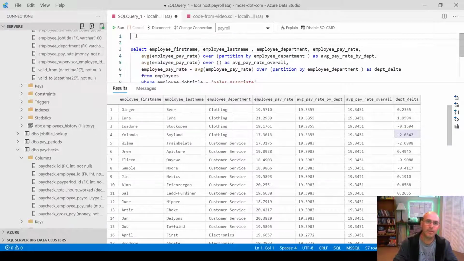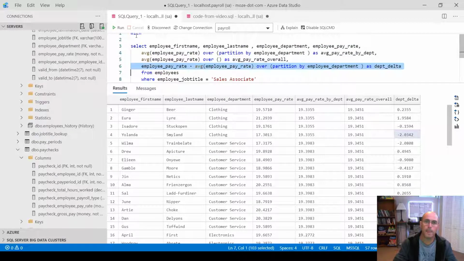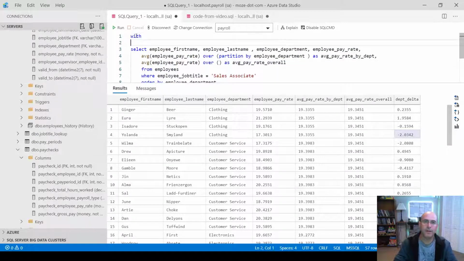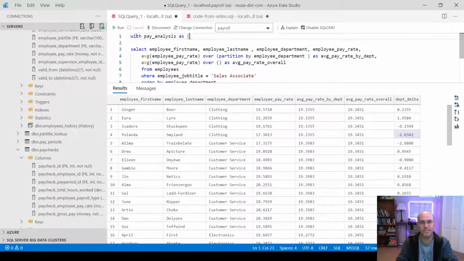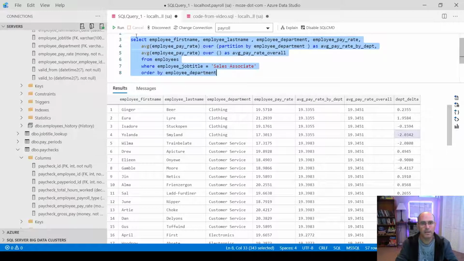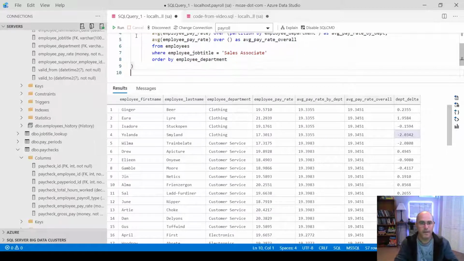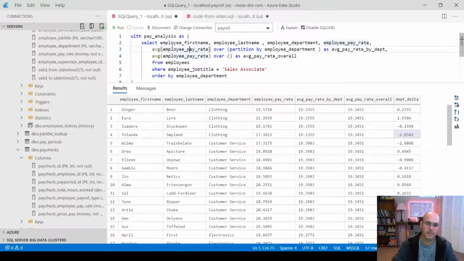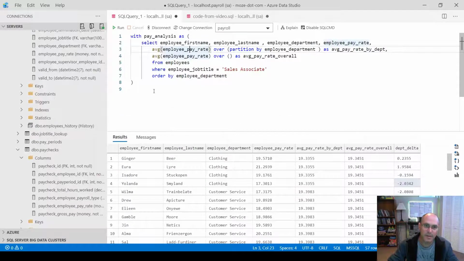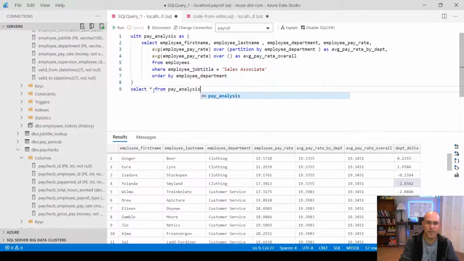I can break this up into a WITH. Let's call this, let me take this out. And let's call this WITH payroll. Let's call this pay analysis. I'm bad with names. As this. And then let's write a select statement that uses pay analysis. Let me make this fit here. Now I can say select star from pay analysis, and I'm right back where I started.